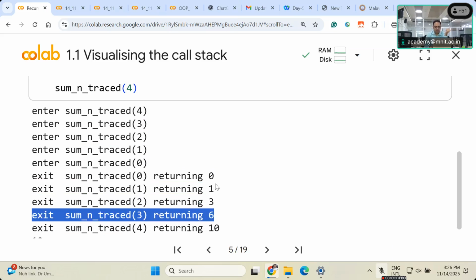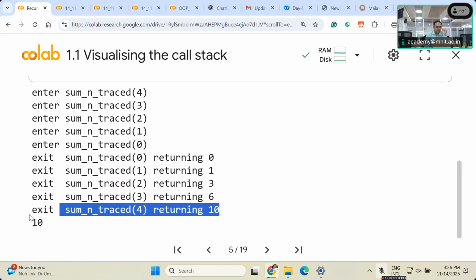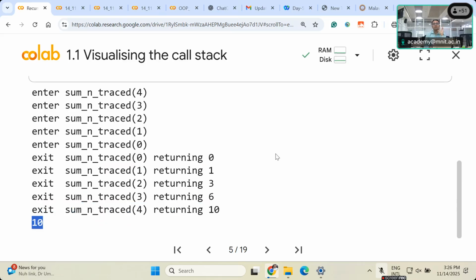That is obtained over here, and now the work of f of 3 has been completed. And f of 4 was waiting for f of 3. f of 3 has given value 6, and f of 4 will give 4 plus whatever is given by f of 3, which is 6. So finally we are going to get the answer 10. This is how it works. Any questions up to this point?